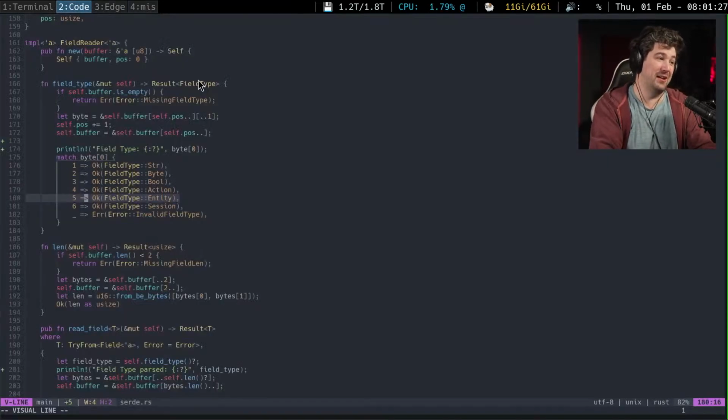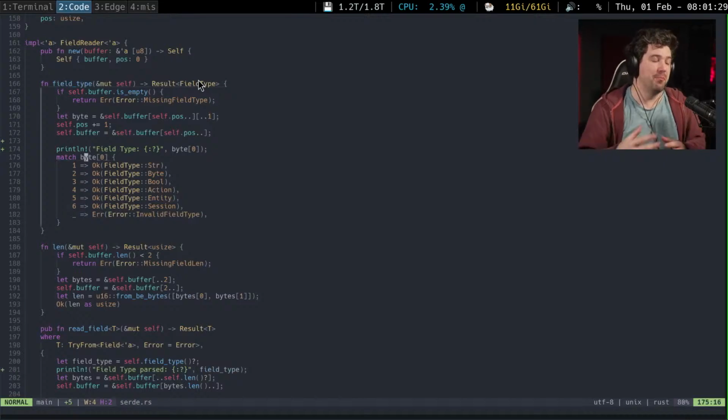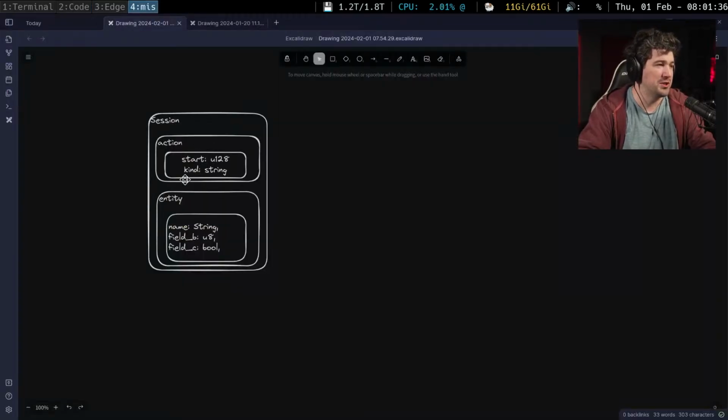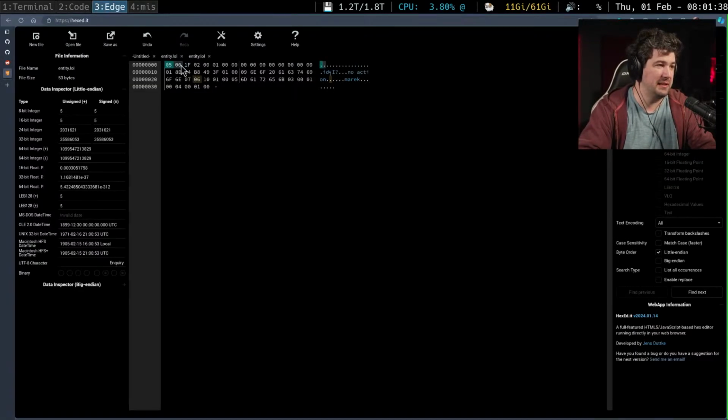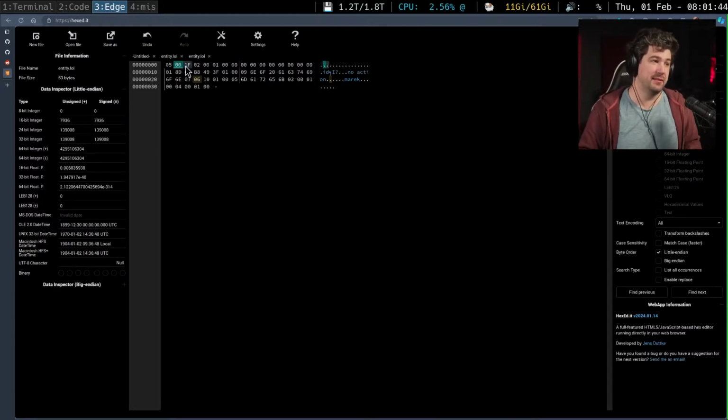Let's check. My gut feeling right now is that we're serializing the length wrong. This is the length right here. That's my gut. If I had a gut feeling, that is it right there.